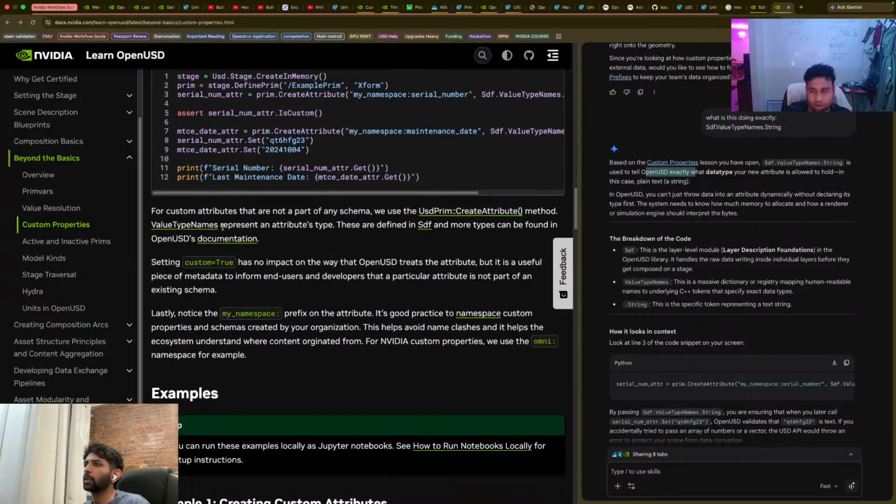Okay, and then value type names represent an attribute type. These are defined in SDF, and more types can be found in OpenUSD. Okay, these are defined in SDF.